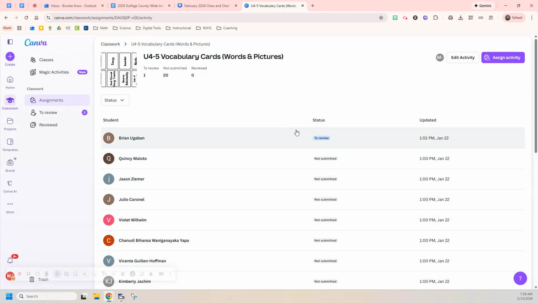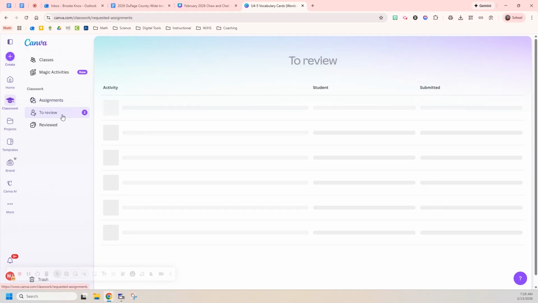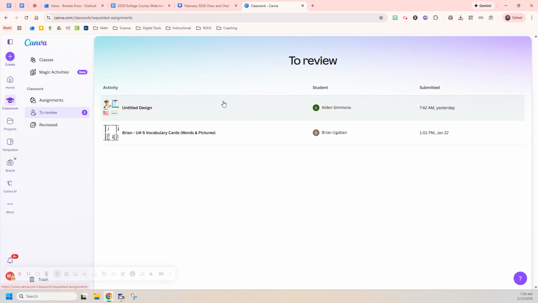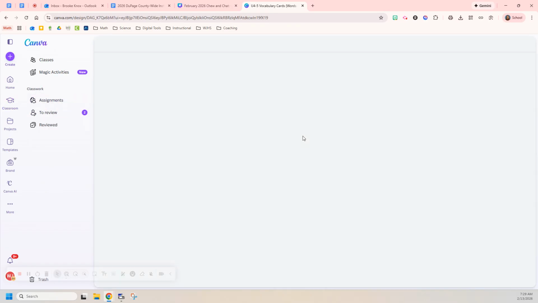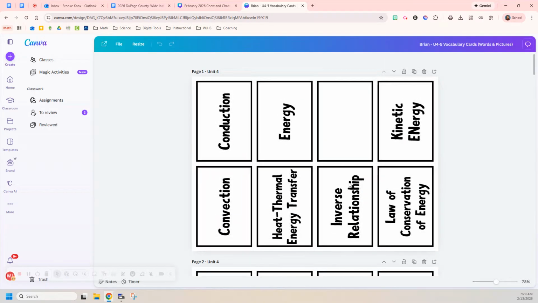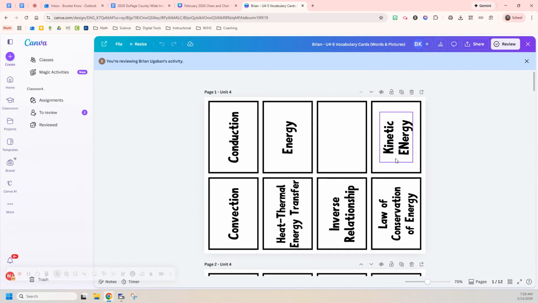So I'm going to notice that this student turned it in and it's waiting to be reviewed. Now I can see that on this screen, and I can see that on my to review screen that I had 2 students turn in assignments that I need to look at. When I click on that assignment, it's going to pop up that student's assignment, what they did.